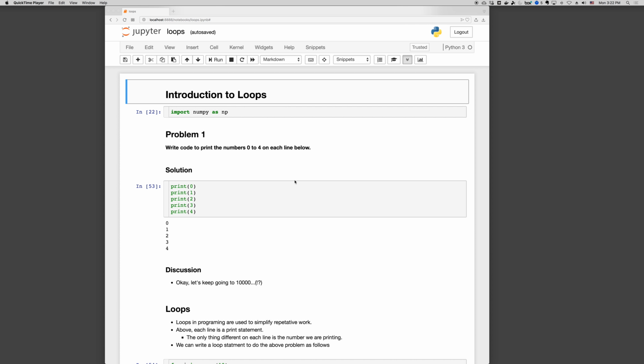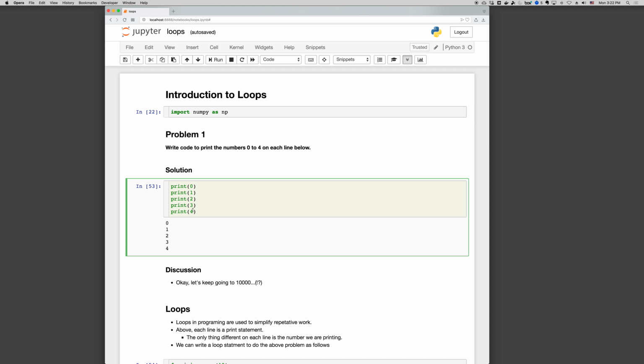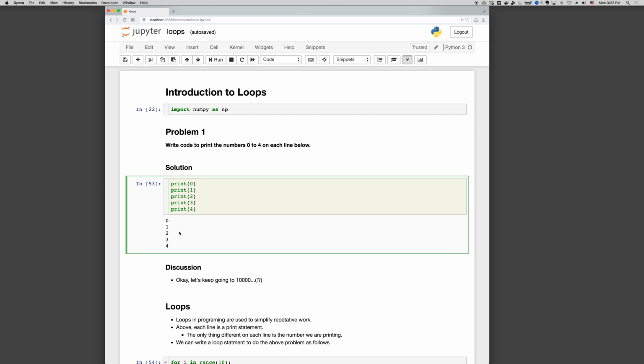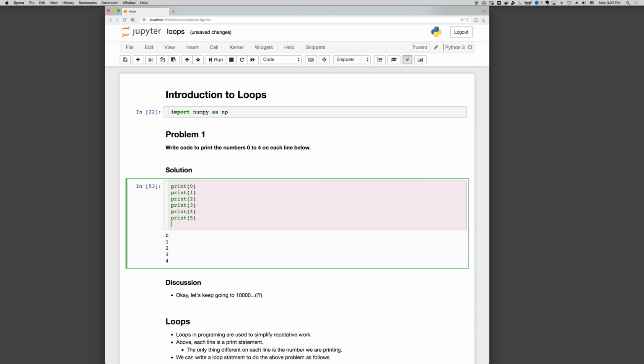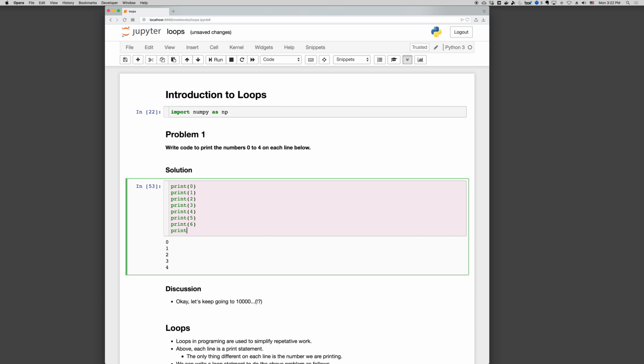Following is an introduction to using loops in Python. So let's just start right out. Let's write the code to print the numbers from 1 to 4 on each line below. Simply write print 0, 1, 2, 3, 4, and we get it. So if we can do that, we can go to 10,000: print 5, print 6, print 7.